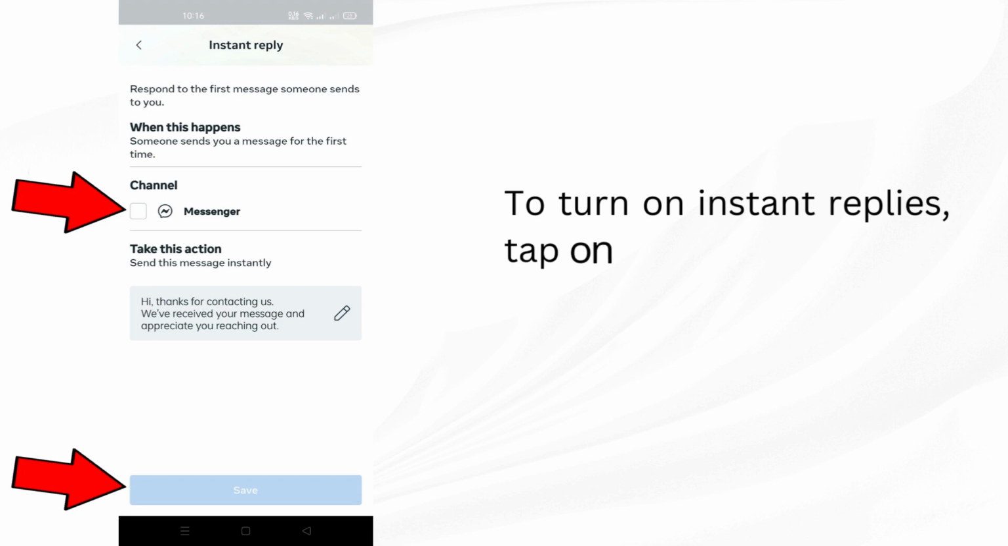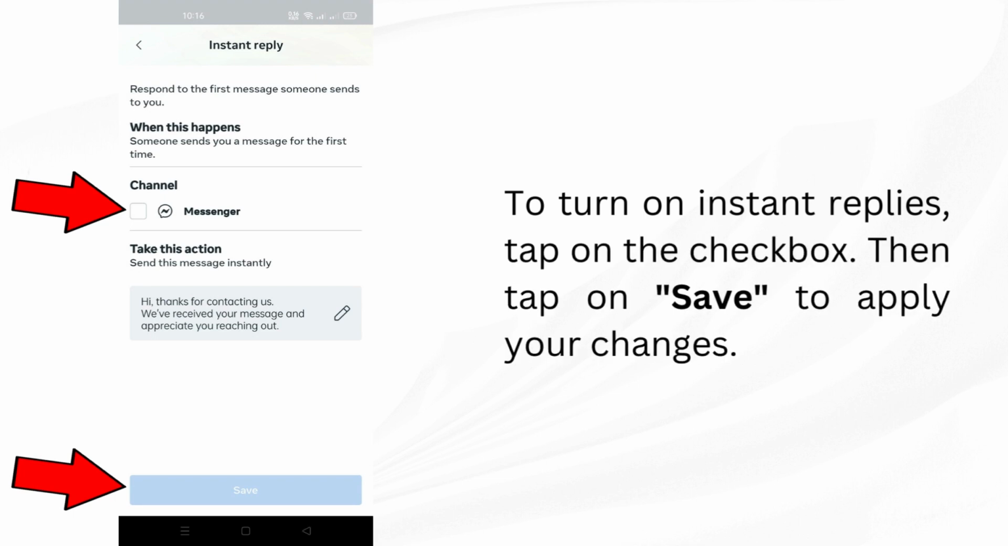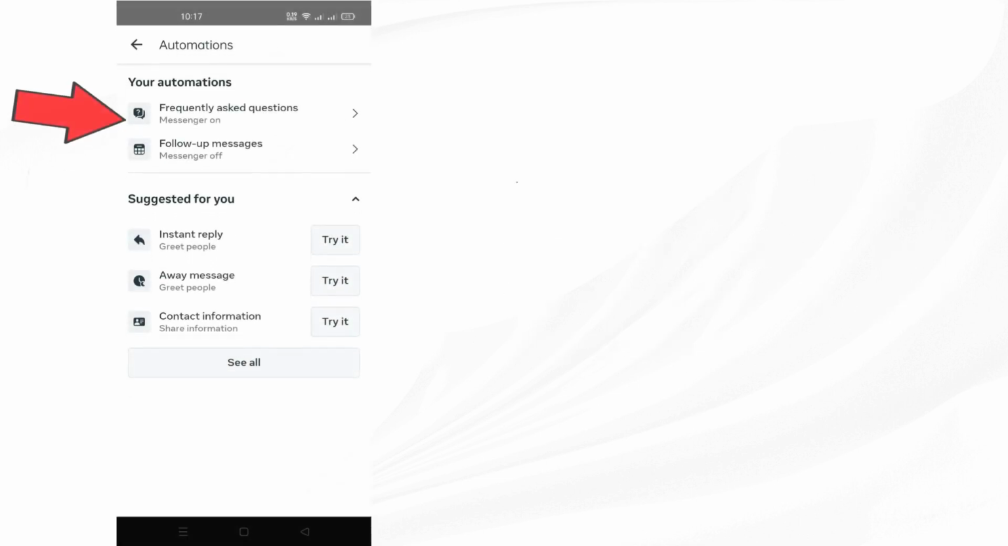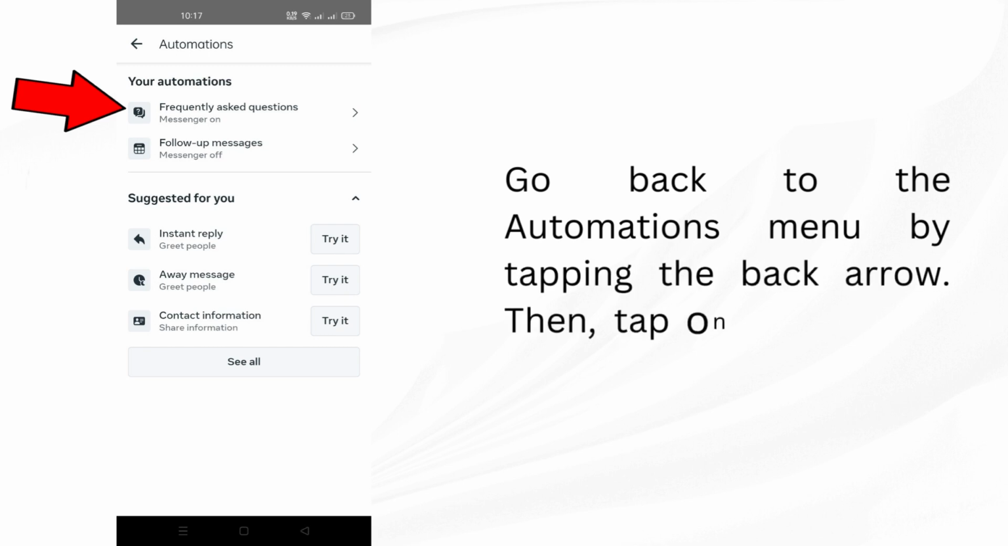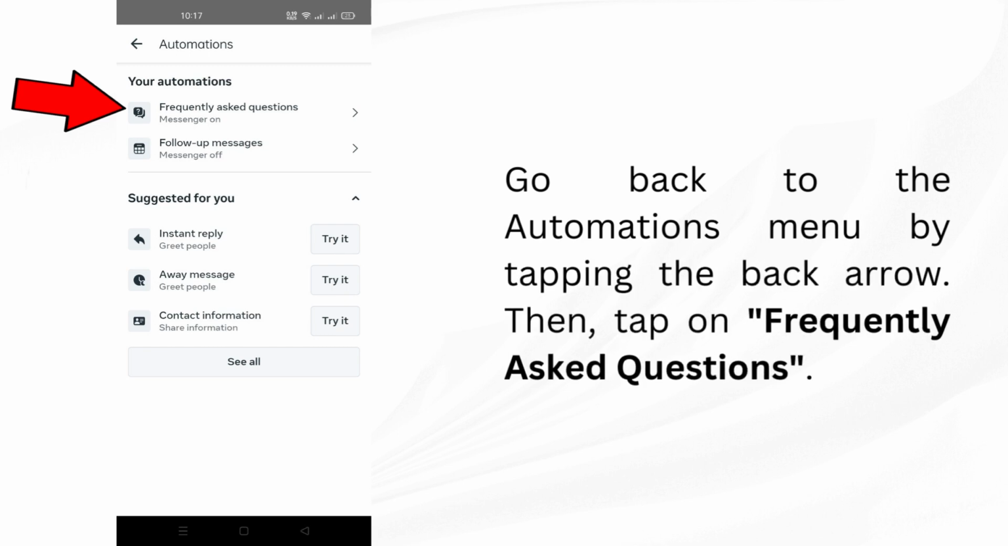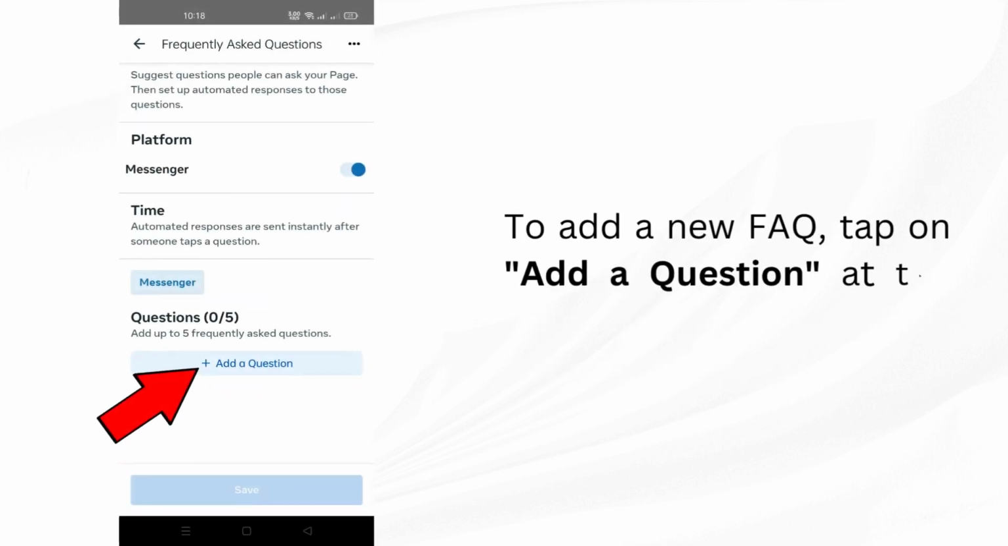To turn on Instant Replies, tap on the checkbox, then tap on Save to apply your changes. Go back to the Automations menu by tapping the back arrow, then tap on Frequently Asked Questions. To add a new FAQ, tap on Add a Question at the bottom of the screen.